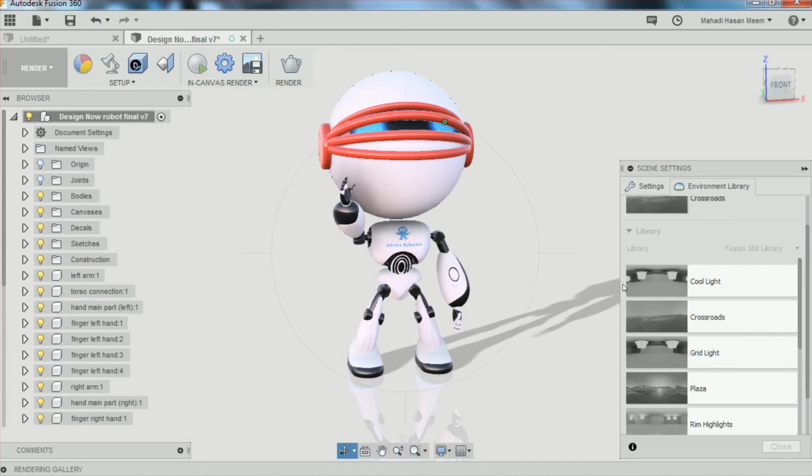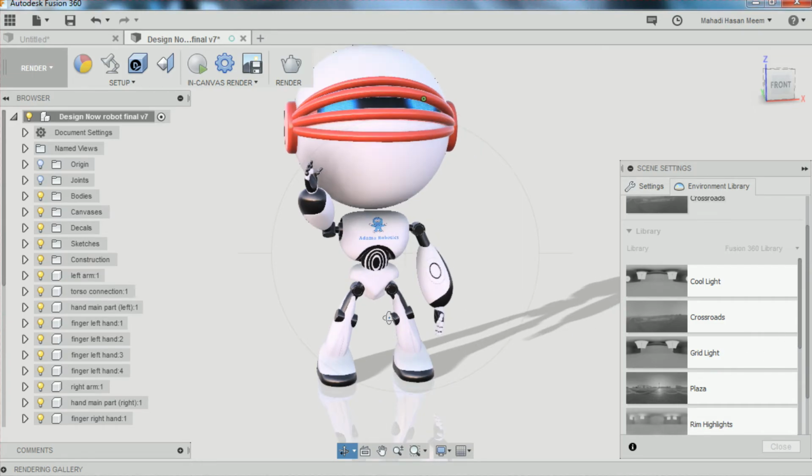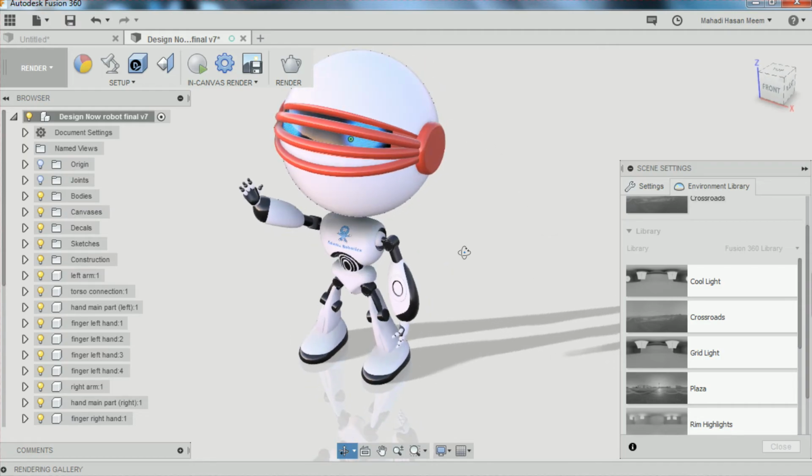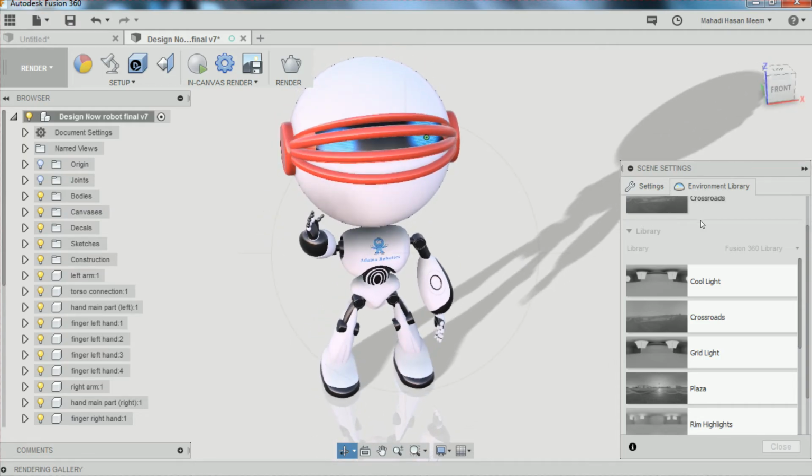So this is how you would be able to use the settings, and you can change your setup menu over here. And then once you're done, you can get whatever you want, like the scene. You can go for plaza, you can go for grids, you can go for the other ones. At the moment it's not working properly on my computer, so you can play with it.